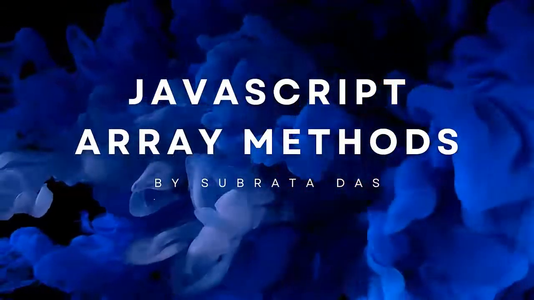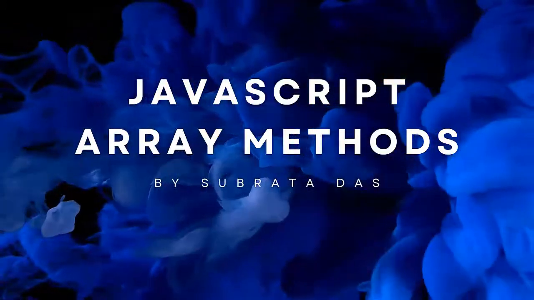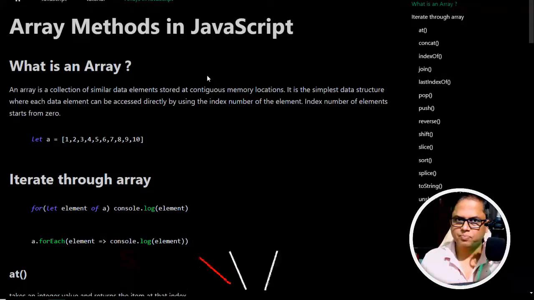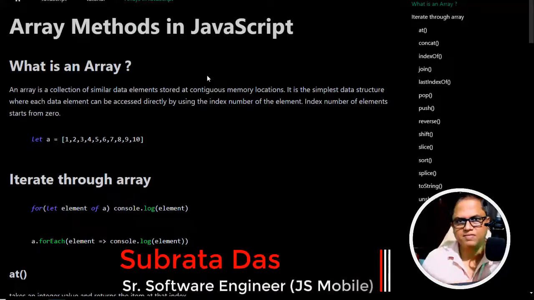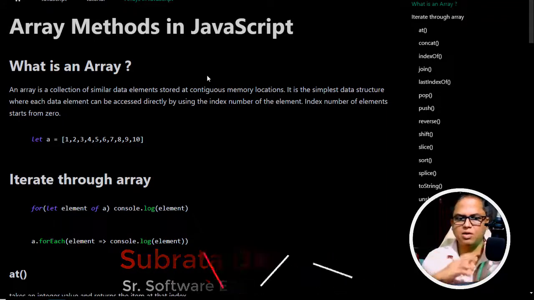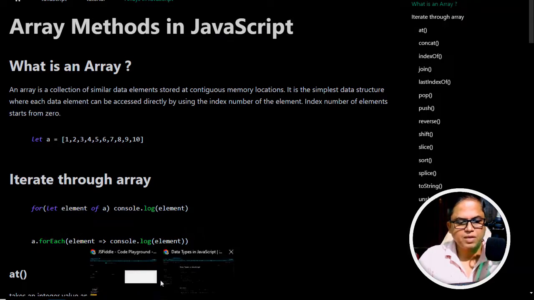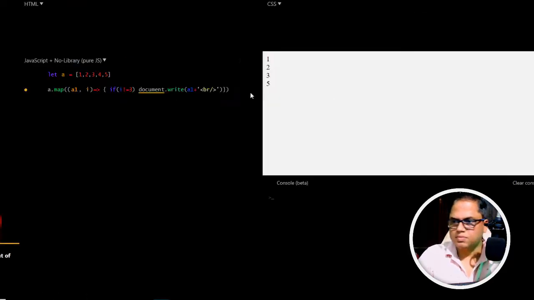Now, what is an array? An array is a collection of similar data elements stored at contiguous memory locations. Similar data elements means if integers, then all the elements are integers. If string, then all the elements are strings. It is the simplest data structure where each data element can be accessed directly by using the index number of the element. Now let us see.